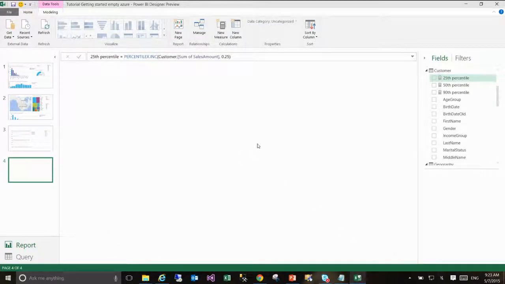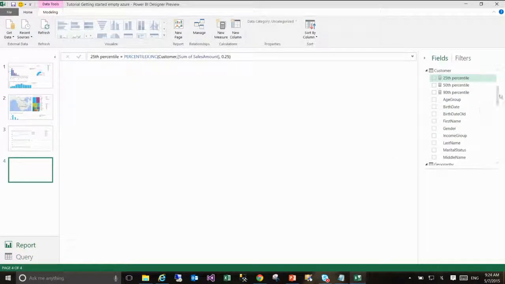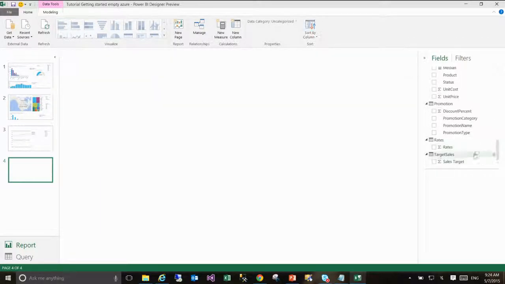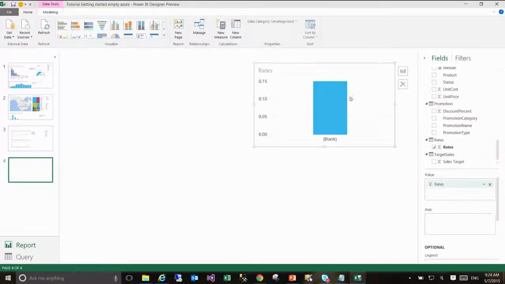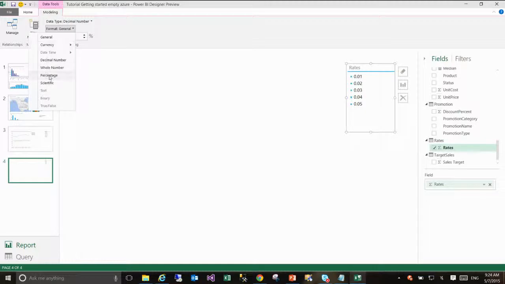I'm going to do edit because I want to change the name a bit. Rates. And that's it. So you see 1, 4, 2, 3, 5. Okay, done. Go back to report. It's loading the table in. That's done. So I'm now dragging in the rates, and I want to have this as a slicer. Of course, these are percentages, so what I'm going to do is click on this and change the format to be a percentage. Boom, there we go.